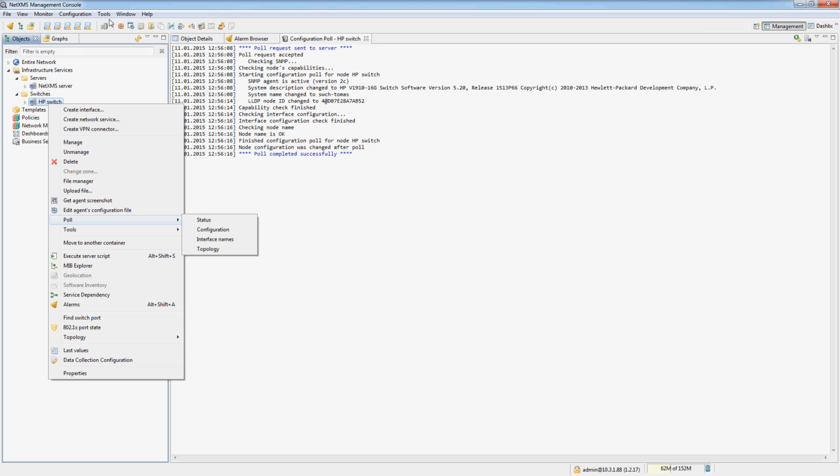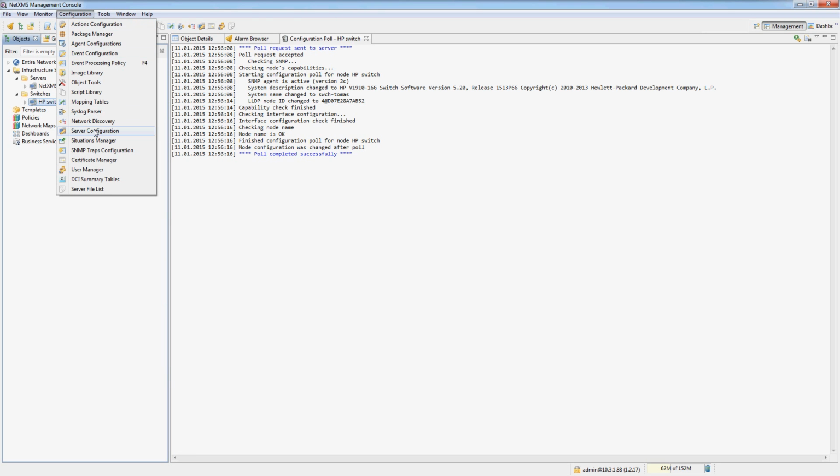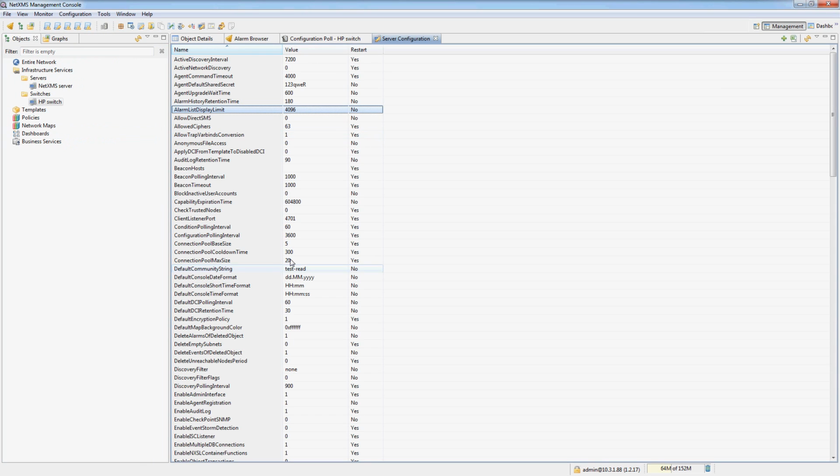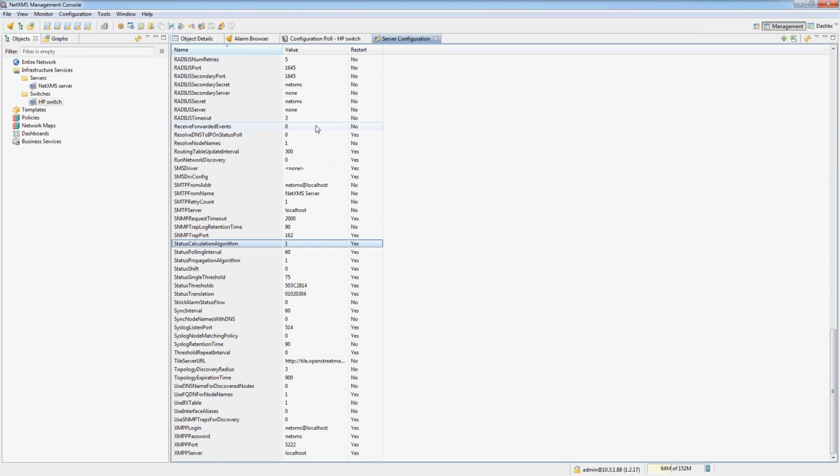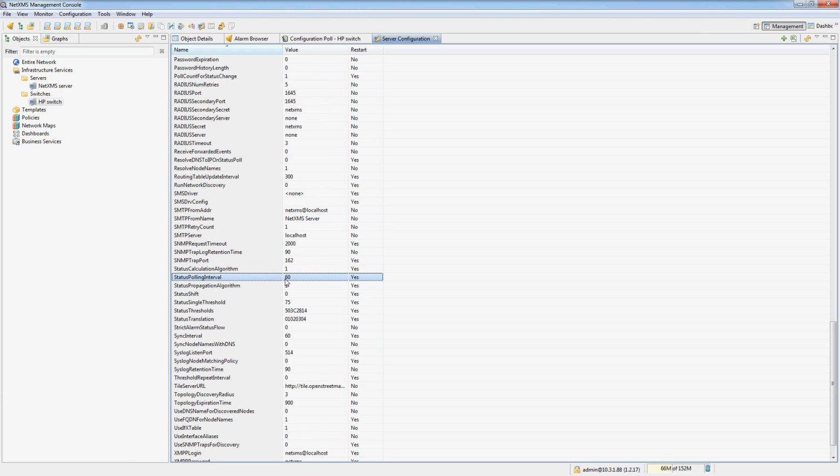In one of the earlier videos, if you remember, we went into the server configuration window. And I said there was a bunch of things here. And one of the things that you can actually configure here is how often these polls are performed. So if you go into status, you can see status polling interval. So by default, NetXMS actually checks if the node is alive and responding every 60 seconds. And you could change that here to a lesser value. Just be careful that if you change these, you would have to restart the NetXMS server for it to pick up the new variables.